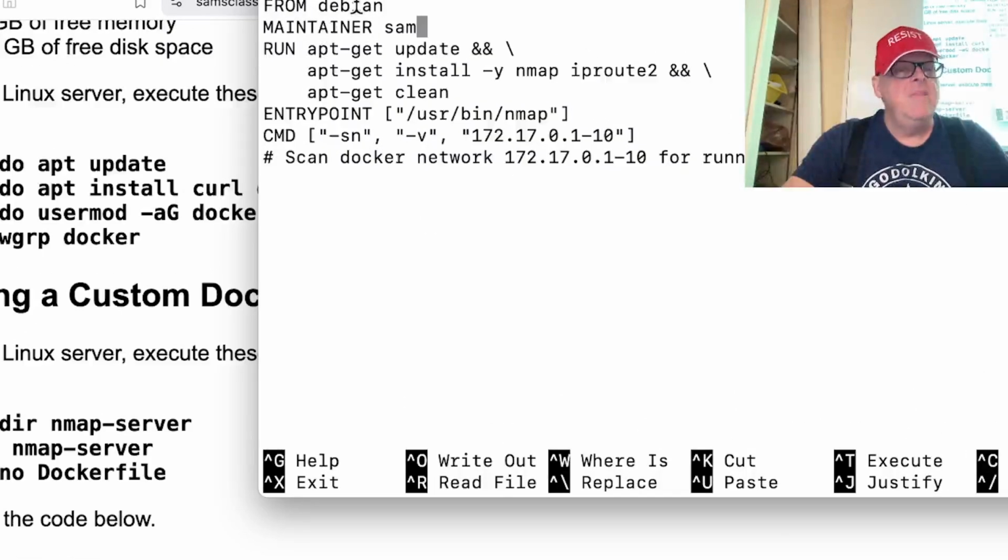It's going to give you a Debian image and then run these commands: apt-get update, apt-get install nmap, and iproute, and then apt-get clean, which will remove the installer files. And then the entry point is what it runs when you boot it up. It's going to run /usr/bin/nmap with these options.